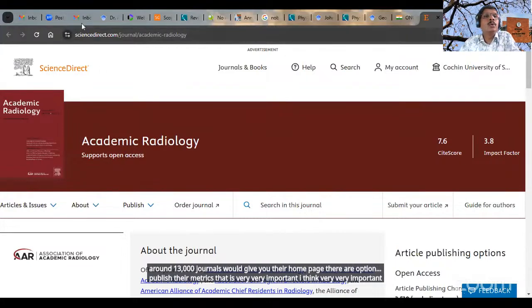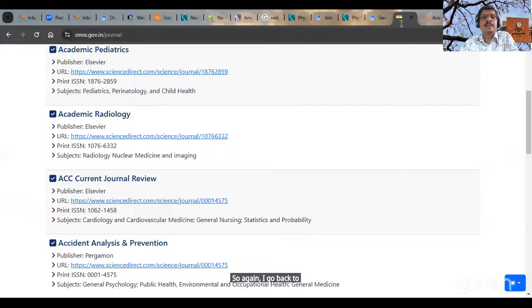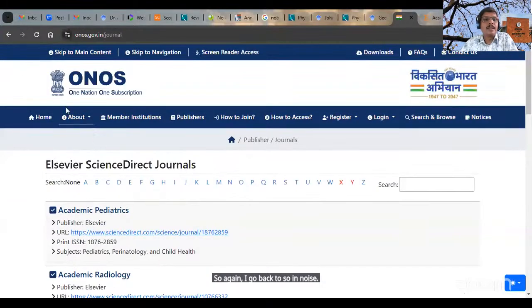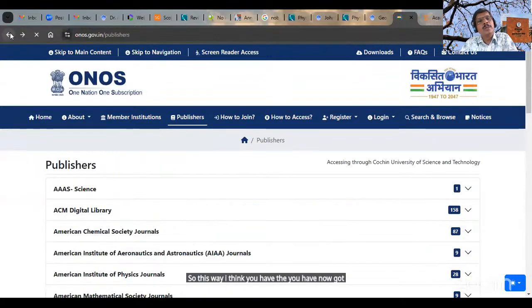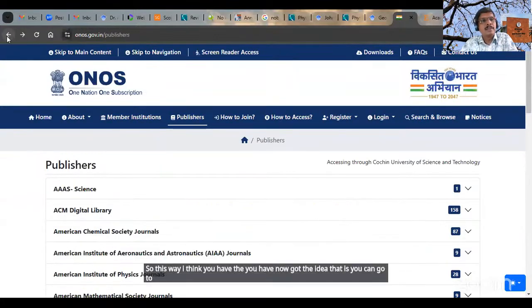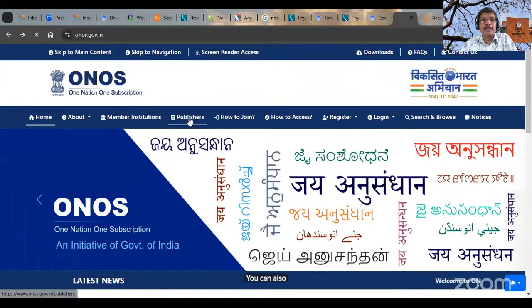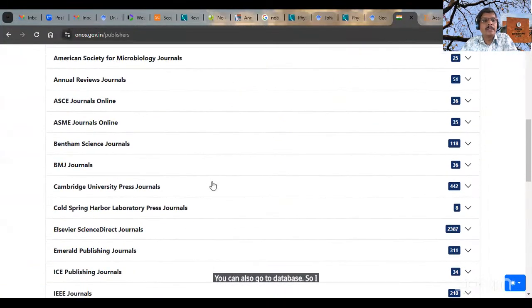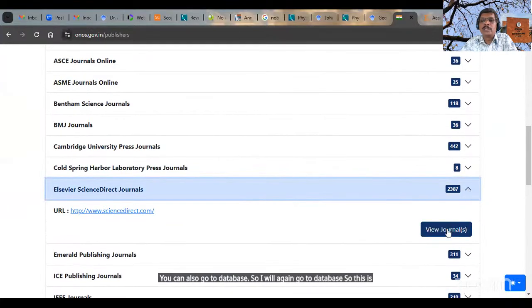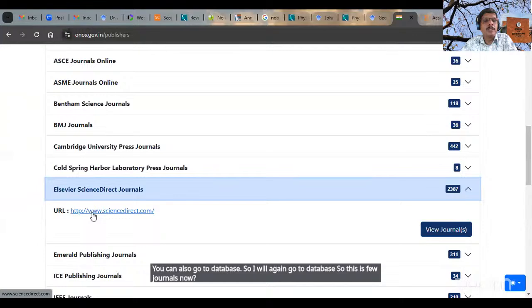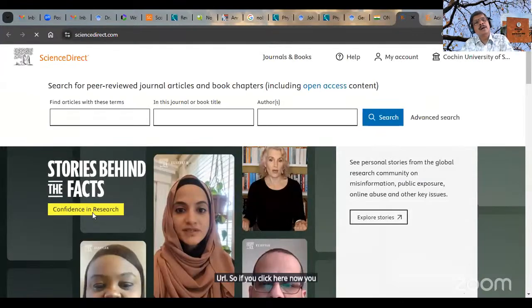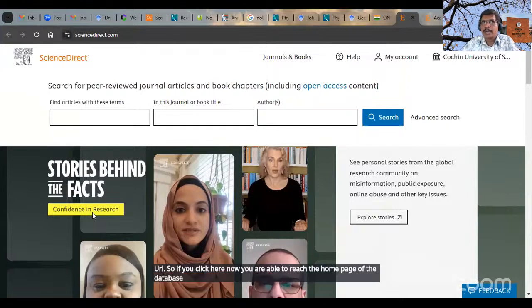So again, I go back to this ONOS. So this way, I think you have now got the idea. That is, you can go publisher wise, and you can also go to database. So I will again go to database. So this is view journals. Now URL. If you click here, now you are able to reach the homepage of the database. Please note that Science Direct publishers have around 5,000 journals belonging to all subjects, but ONOS now has around 2,500 journals.